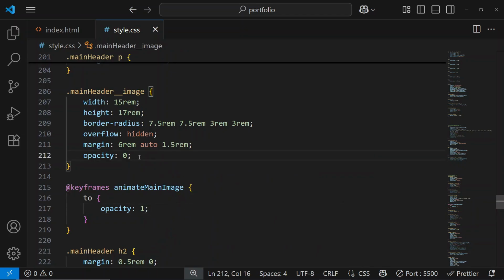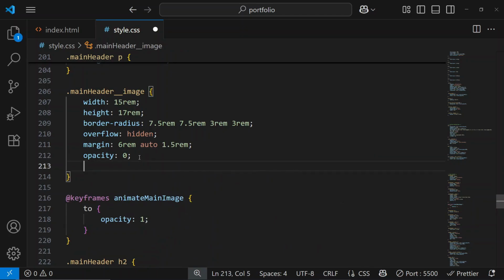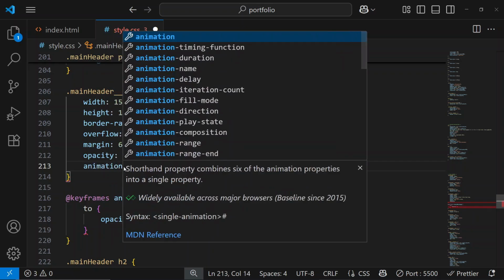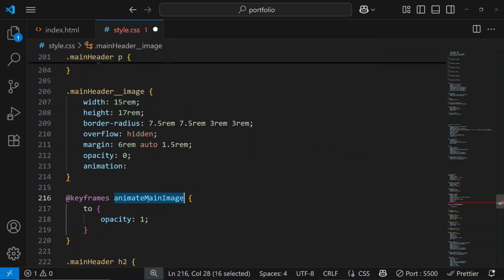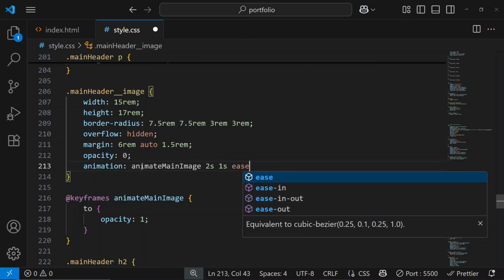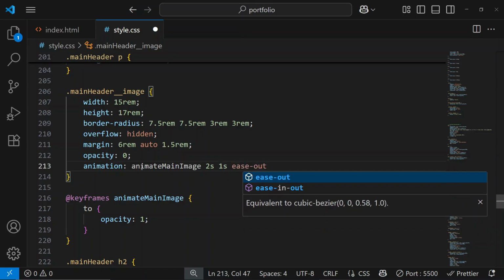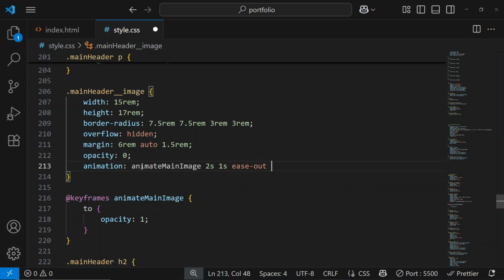Okay, so of course we need to attach this keyframe to our element that we are trying to animate. And so I'll say animation, and I will have the name of the animation, or sorry, the name of the keyframe, and the duration of this animation. I want it to be 2 seconds, but I want a delay of 1 second, right? And the timing function is going to be ease out. We have ease, linear, and all that. I want ease out, and lastly I want forwards.